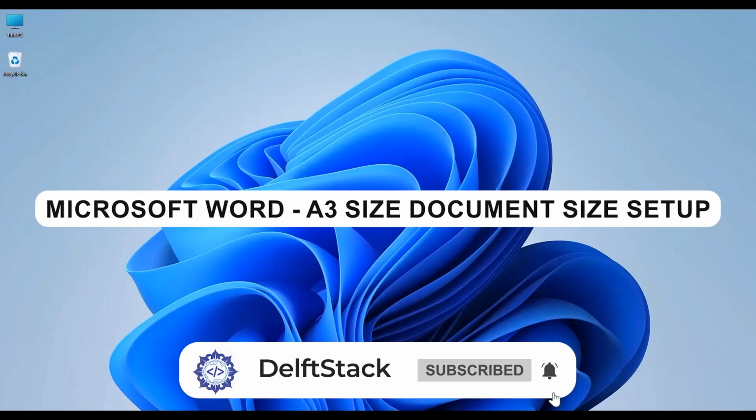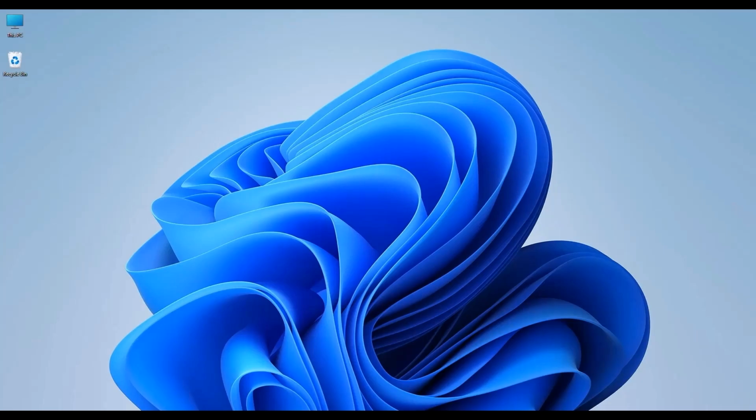In today's video, I'm going to show you how to set default paper size in Microsoft Word to A3. This way, every new document you create will automatically be set for A3 paper size. So let's jump right in.